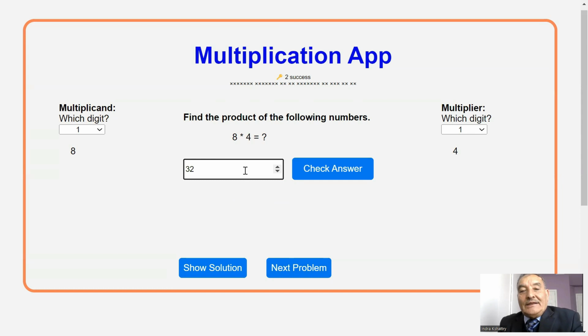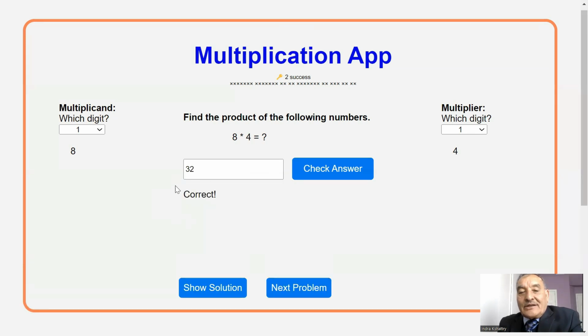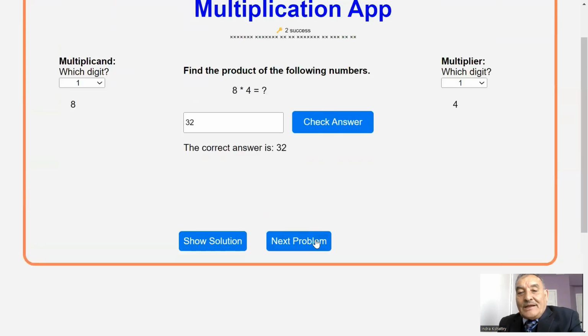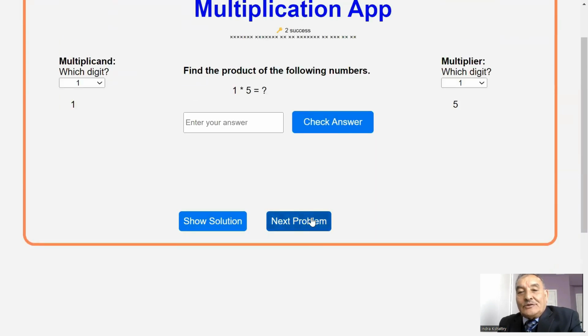Work on it and enter your answer in this input box and click check answer button. You see here your answer is correct or not. And also the show solution button that prints here the correct solution. Keep clicking next problem button to continue the process. And also change the digit number here in the multiplicand, also here in the multiplier. Click the next problem button, problem changes here. Work on it and enter your answer in this input box. Click check answer.